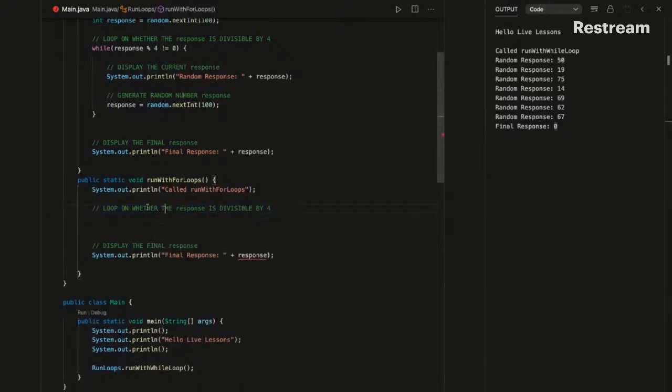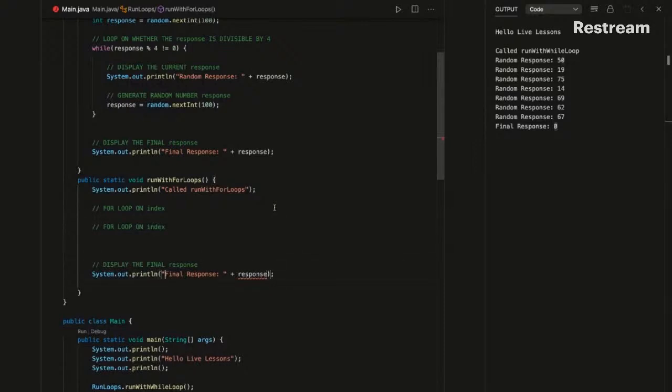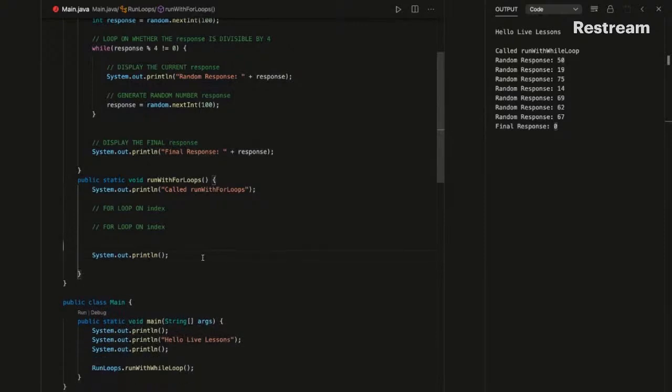Okay, so loop on digits or index. Loop on index. So for loop. For loop on index, and we're going to have another one that does the same thing. And basically, we're going to have some empty print statements as well. Okay, so let's do a for loop.